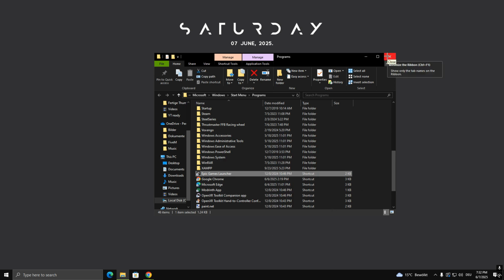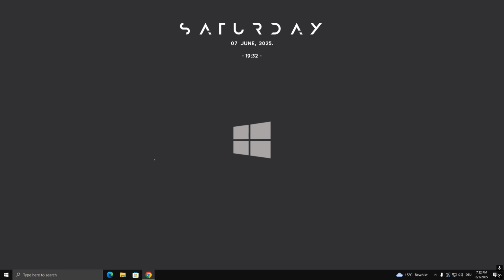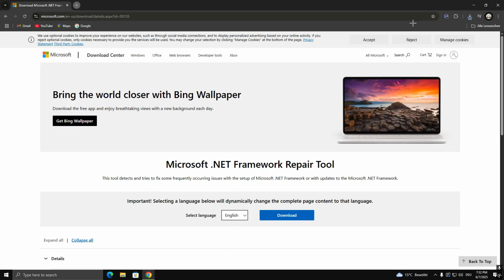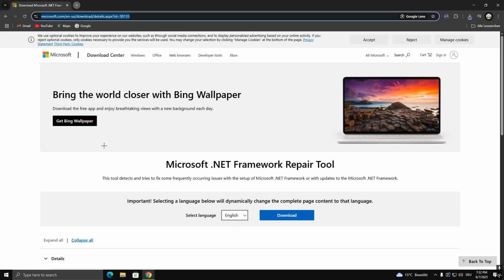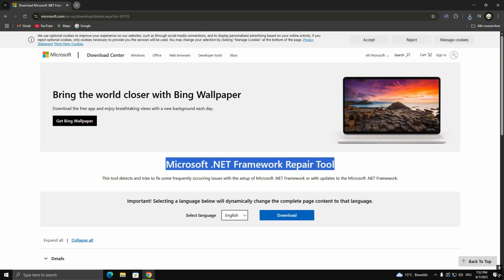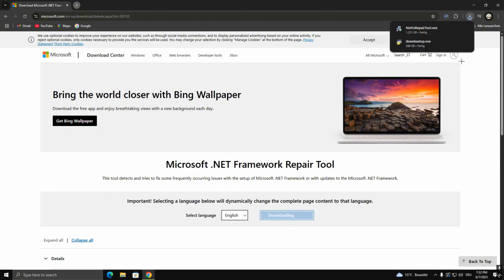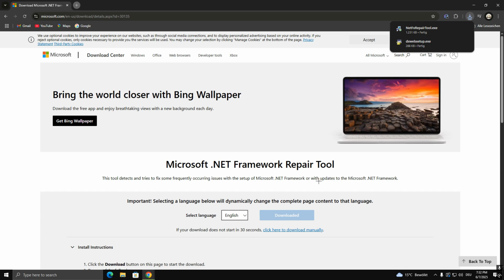Step 4. Reinstall or repair .NET Framework. Go to Microsoft.com. Search for .NET Framework Repair Tool. Download and run it. Let it fix any corrupt or missing components.